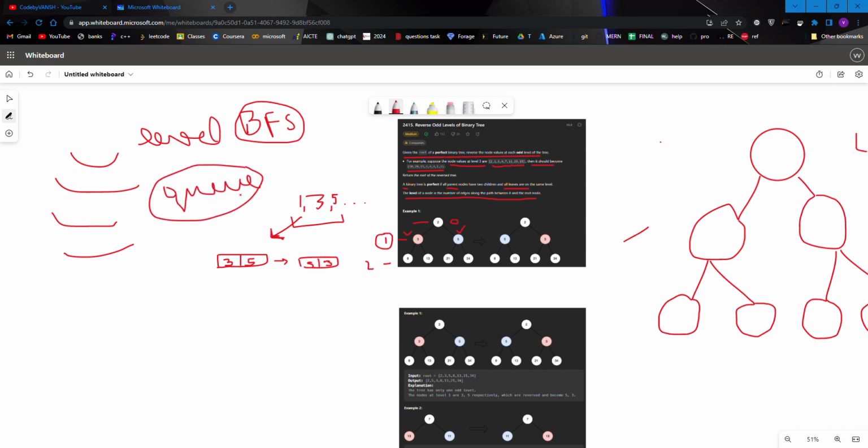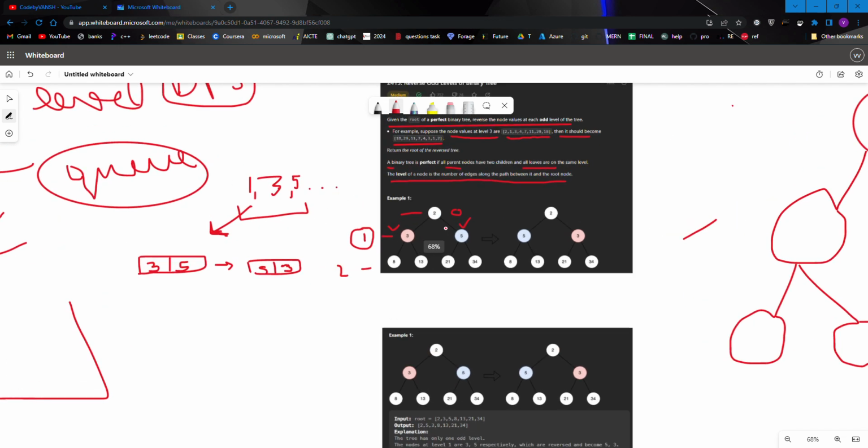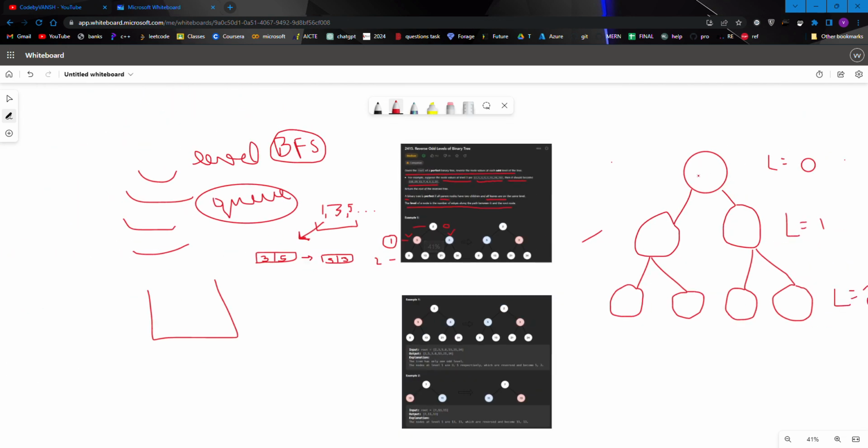To maintain the queue, we will push the root. In this case we are given 2 as the root, so we will push 2 into the queue. Now we will pop it, and we will put its children into the queue. What are the children? 3 and 5. So 3 and 5 are in the queue, and we know that 2 is of level 0 and 3 and 5 are of level 1.